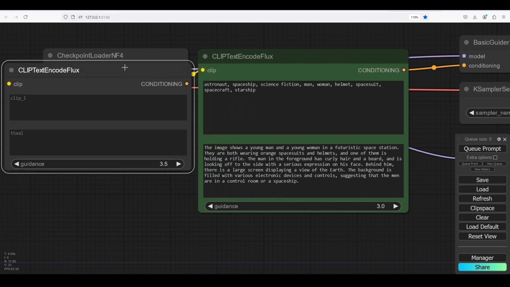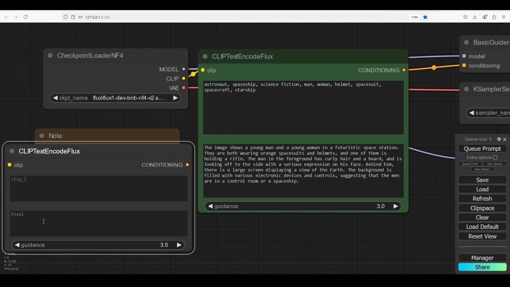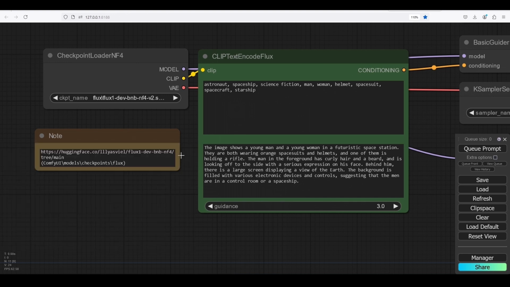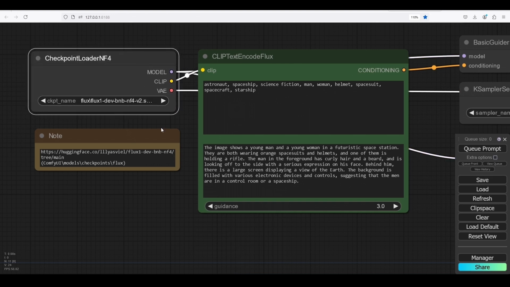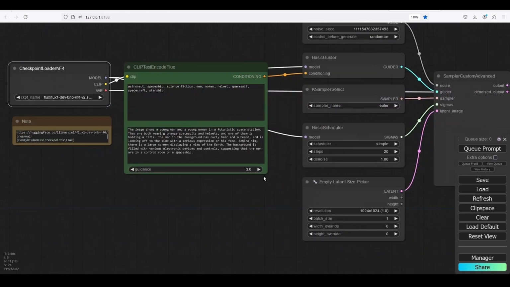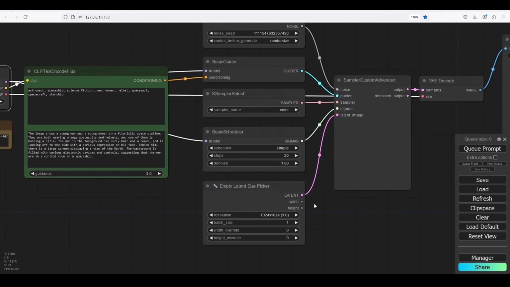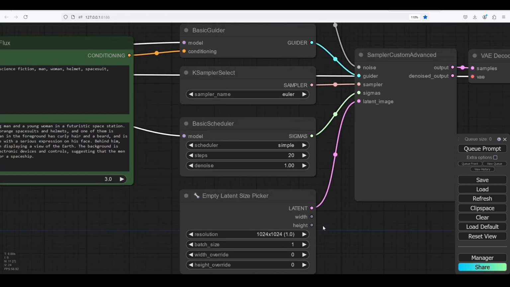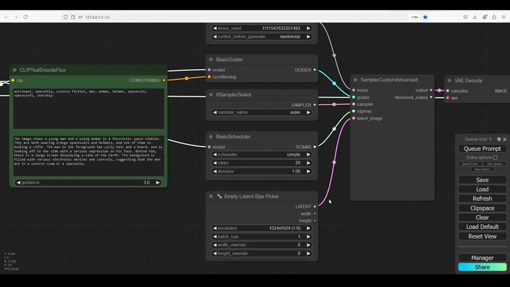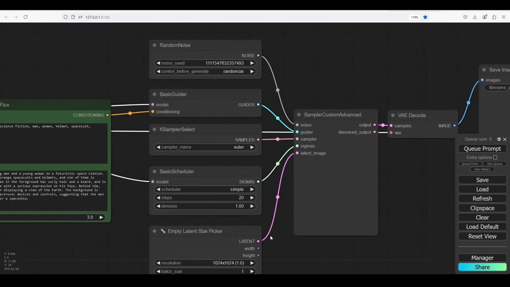Try using this node, guys. I think this node is designed for Flux. Let's check the other nodes to see if there are any additional nodes or models that we need to download and install. Here's the node of SDXL latent size picker that we installed.